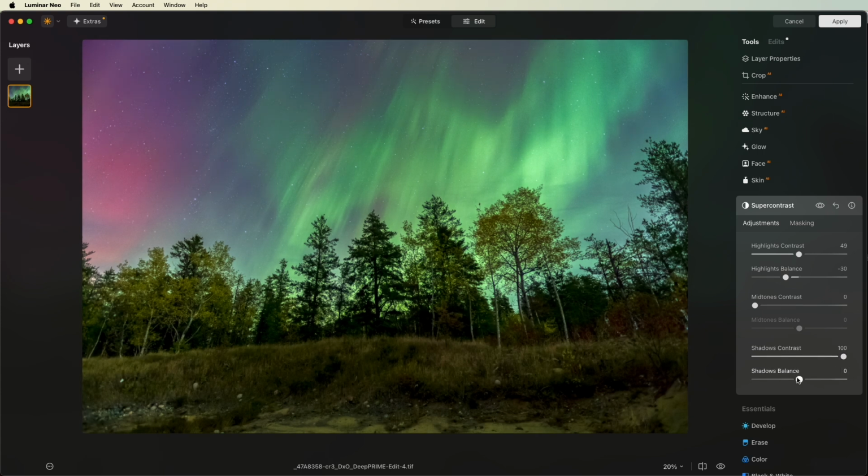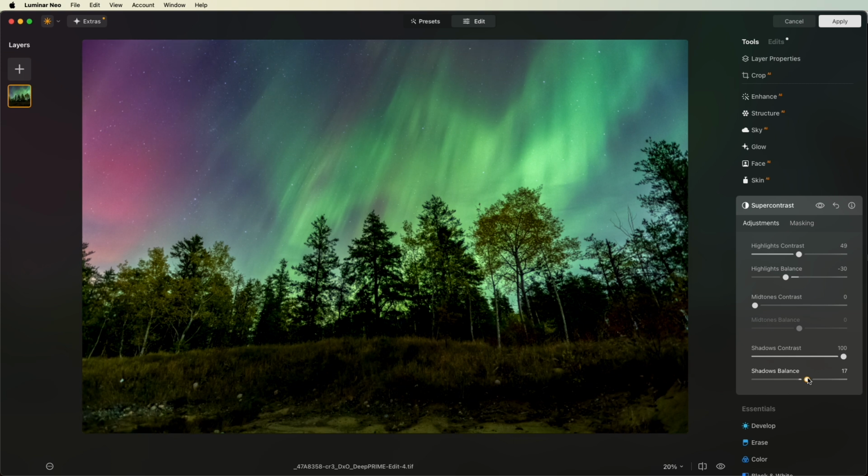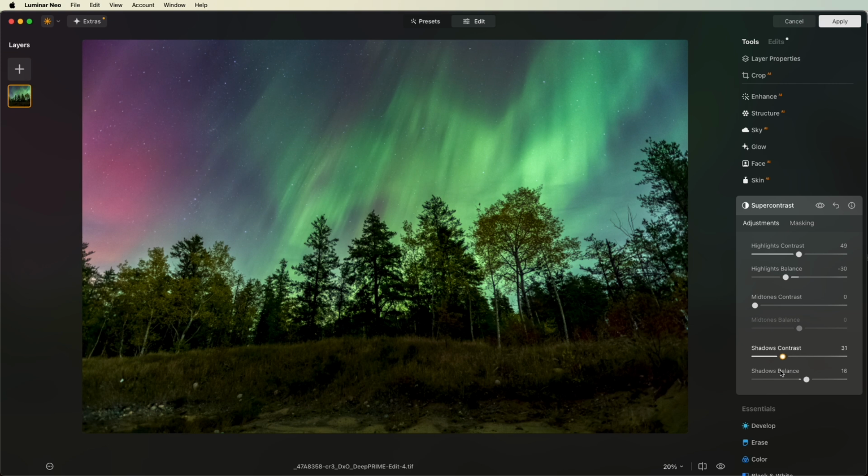I'm going to do the same thing at the shadow contrast. I'm going to pull that all the way up. And then I'm going to move this, in this case, to the right until I get sort of a good black point. And then I'll see where I want this? And maybe I'll push this up like that.